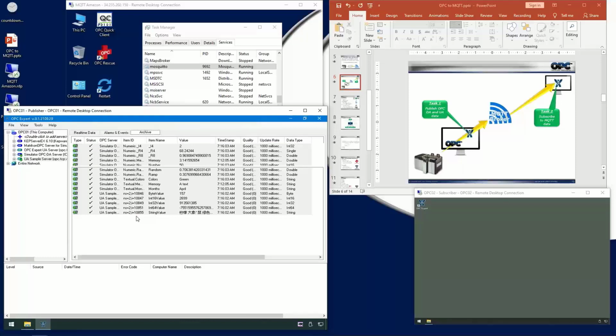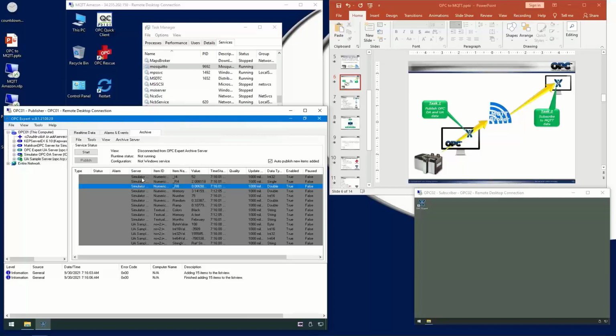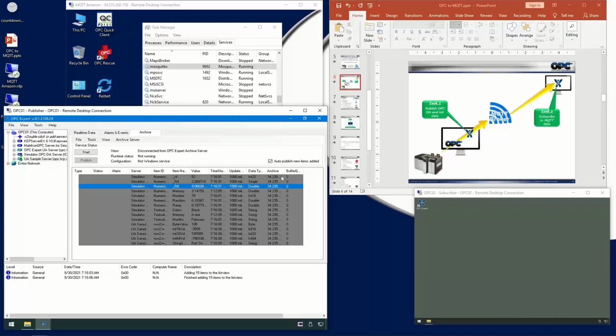OPC Expert is going to set up, there it goes, it's setting up the archive. Now, in this case, I'm going to just take off some columns so that we don't care about the quality. It's all going to be good. I don't care about this. Now this is only so you can see more information. We got limited screen real estate. Okay, and we can see the buffer queue is 0. There's a queue here for storing and forwarding data.